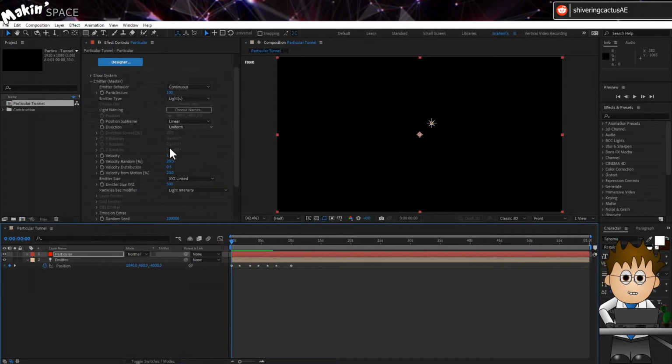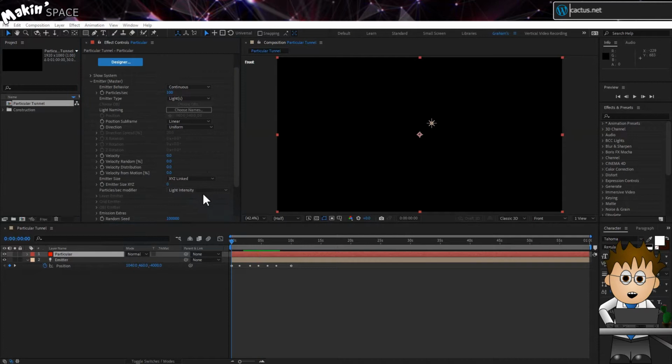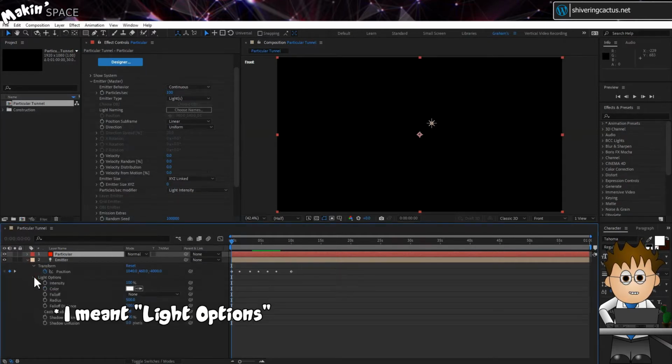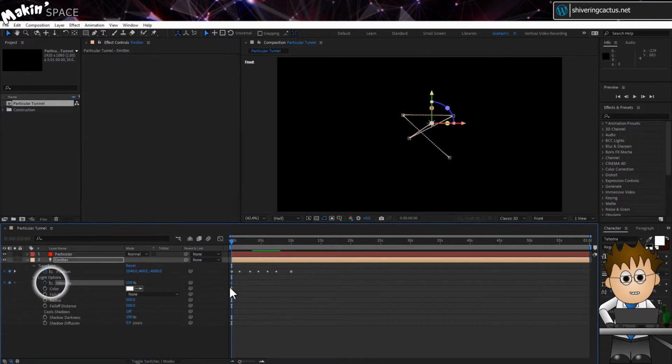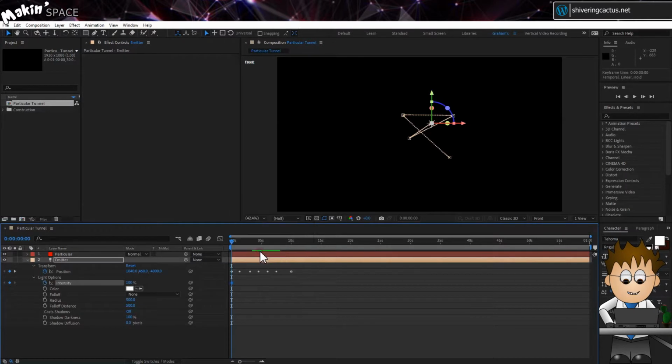Drop all the velocities to 0, and set the emitter size to 0. I'm going to leave the particles per second modifier on light intensity. Speaking of which, on your light, expand its properties on the timeline, and then light properties, and on intensity, set a keyframe at 0 seconds. Right click on it and choose Toggle Hold Keyframe, and at 10 seconds, set a new keyframe with a value of 0.